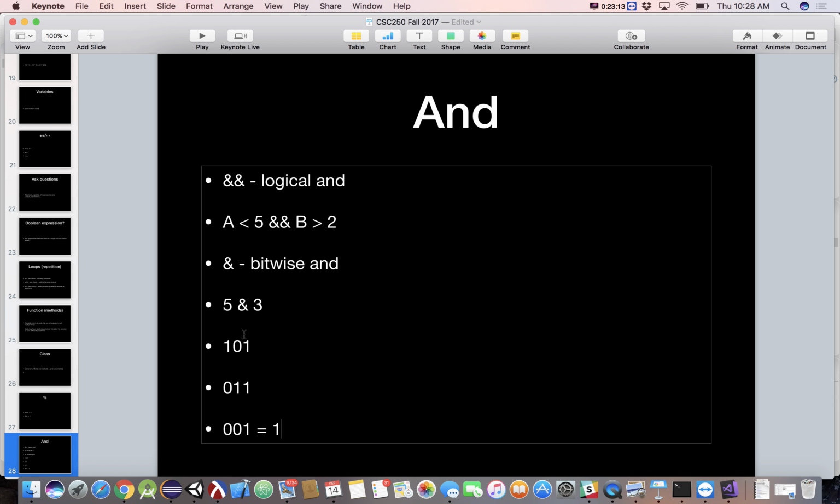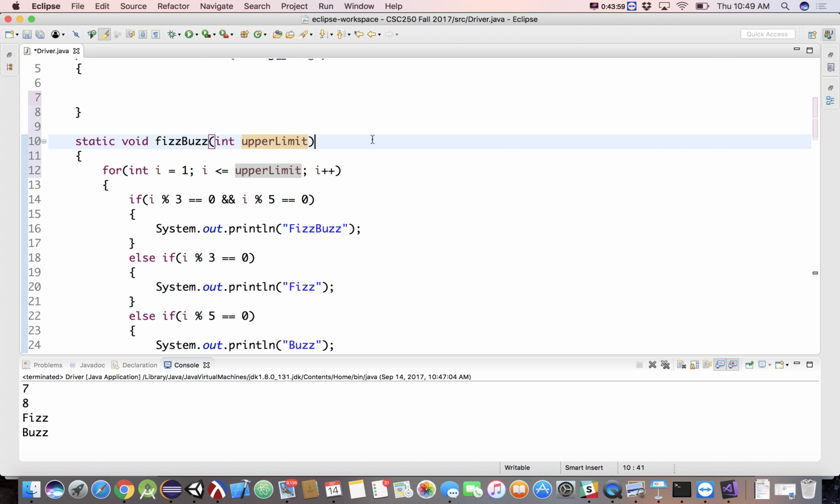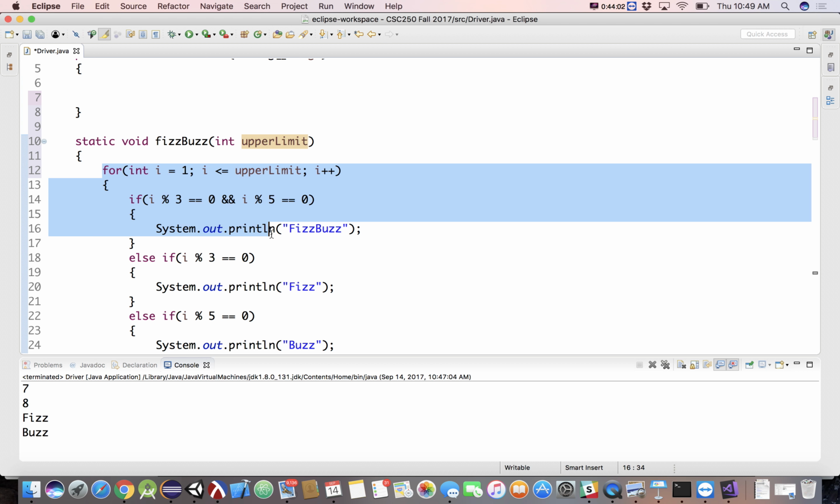And I'll go ahead and paste all my logic in here. The one thing I'm going to change is instead of putting 10 there, we're going to say upper limit. So now I have my identical Fizzbuzz logic, but instead of hard coding a number in here, when I call this function, I'm going to be able to tell it how far I want it to go.